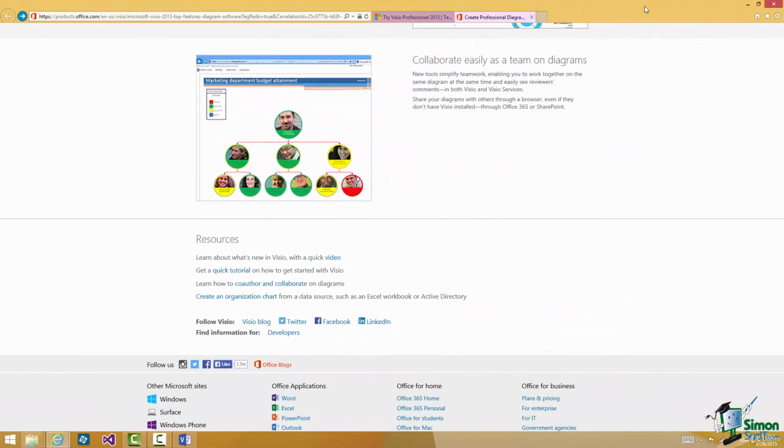Now, I've gone back to that previous page again. There are 2 or 3 links there. For instance, one here that says get a quick tutorial on how to get started with Visio. One below that, learn how to co-author and collaborate on diagrams. And as an example, create an organization chart. Generally speaking, the information on Microsoft.com and these tutorials tends to be less detailed than the coverage that I provide. But it's a very important and interesting and useful alternative presentation. And you are, you might say, getting it from the horse's mouth from Microsoft as well.